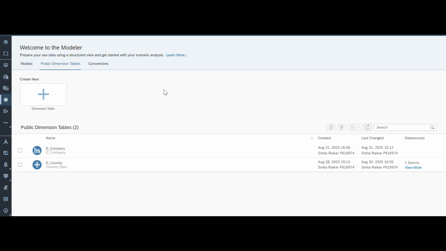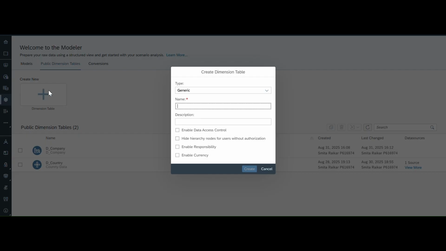We already created a generic dimension, D country, in the demo, and then we created an organization dimension, D company, also. Today we will be creating an account type of dimension. Let's continue with the demo. As you can see, I have already logged into the tenant. I will click on this plus icon.